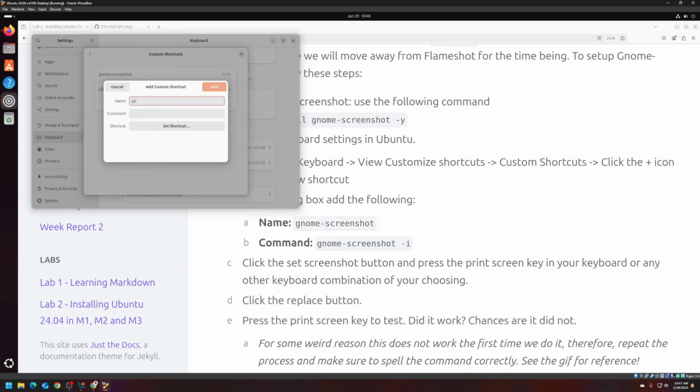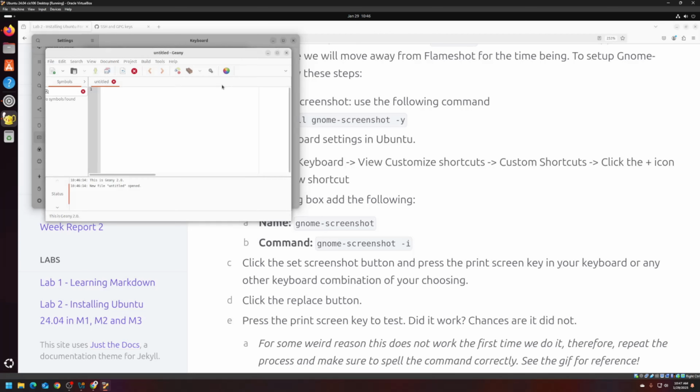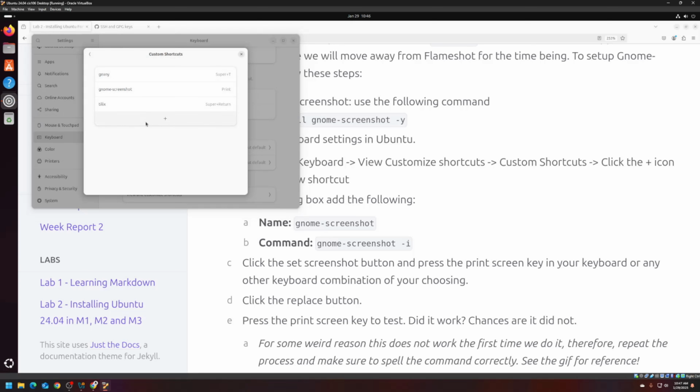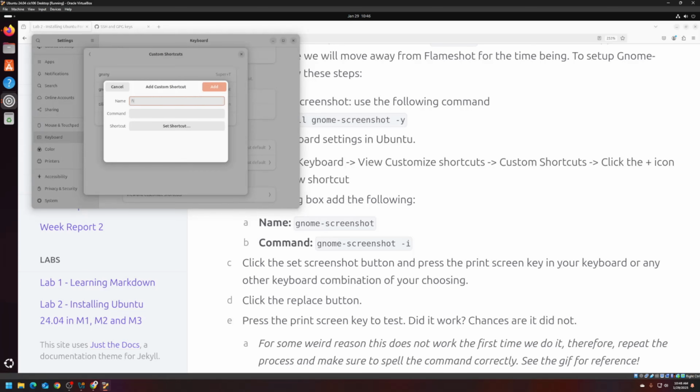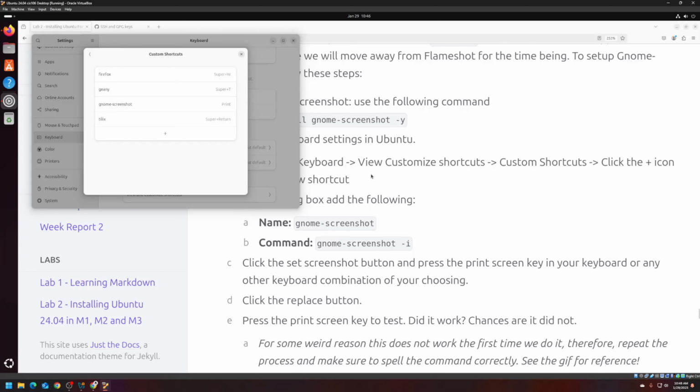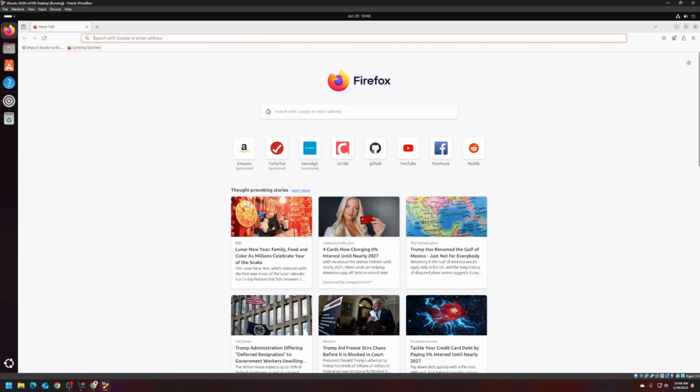I also like Geany as a text editor. So I'm gonna type Geany, and I'm gonna set the shortcut to Windows key and T, so that when I do Windows key and T, it opens the text editor and I can start coding. What else is good? Oh, web browser too, so Firefox. The command is also gonna be Firefox, and the shortcut is Windows key and W. That's the shortcut that I like to use for web search. So I'm gonna click on add, and when I do Windows key and W, it opens a new Firefox window.